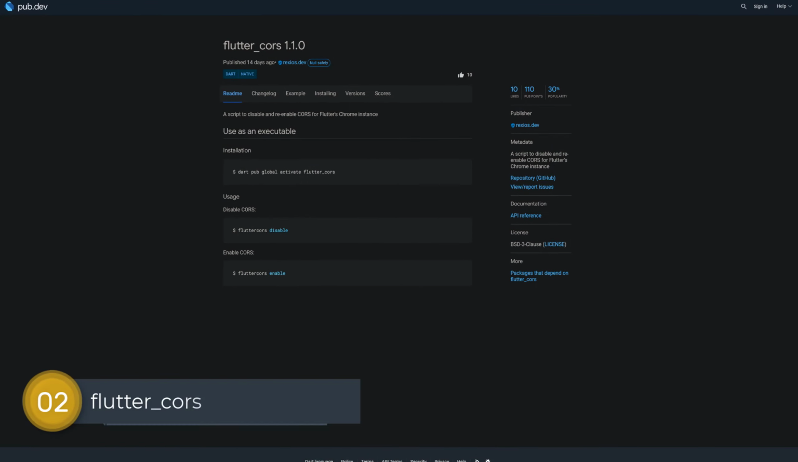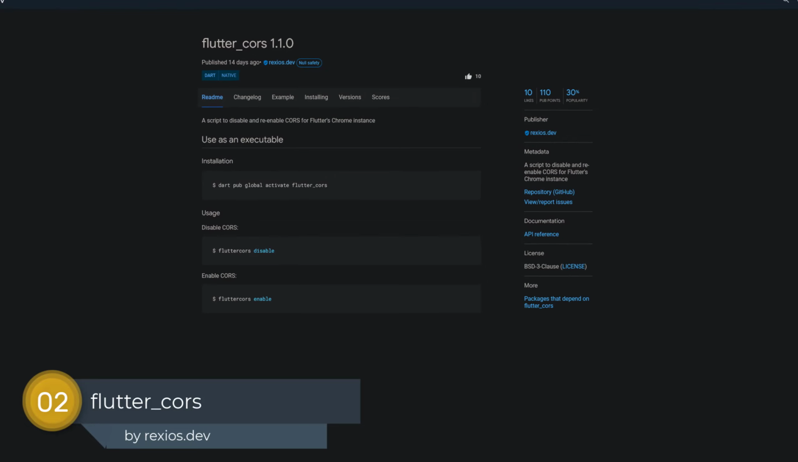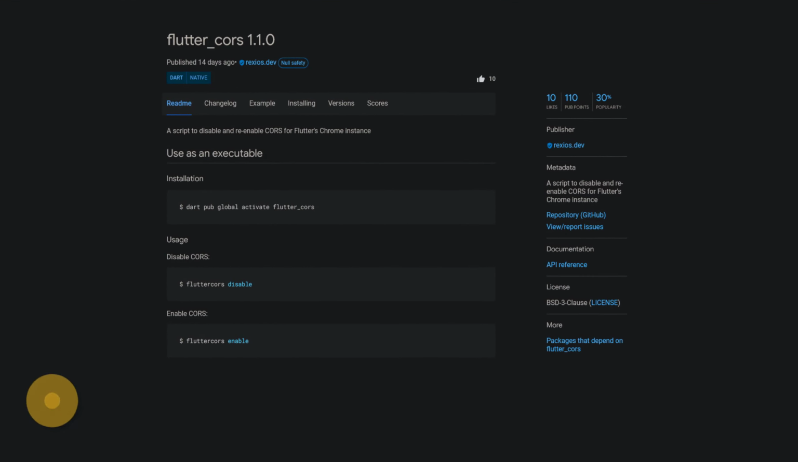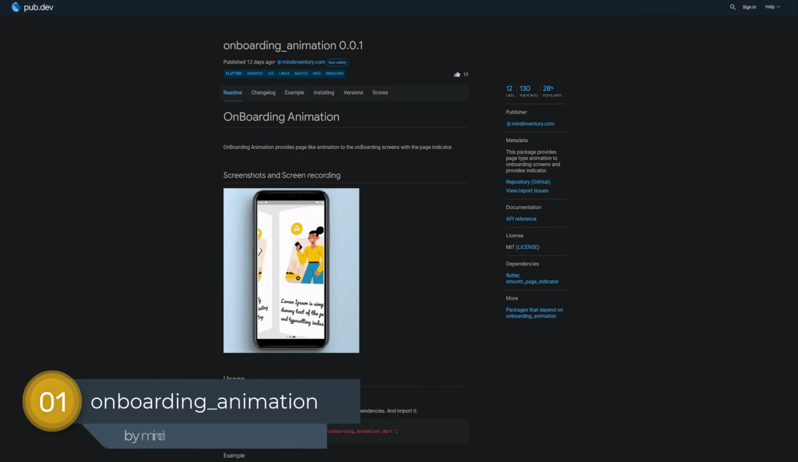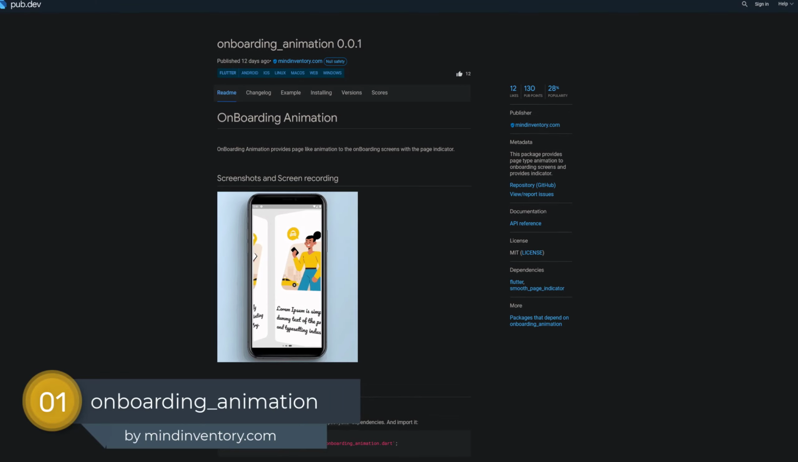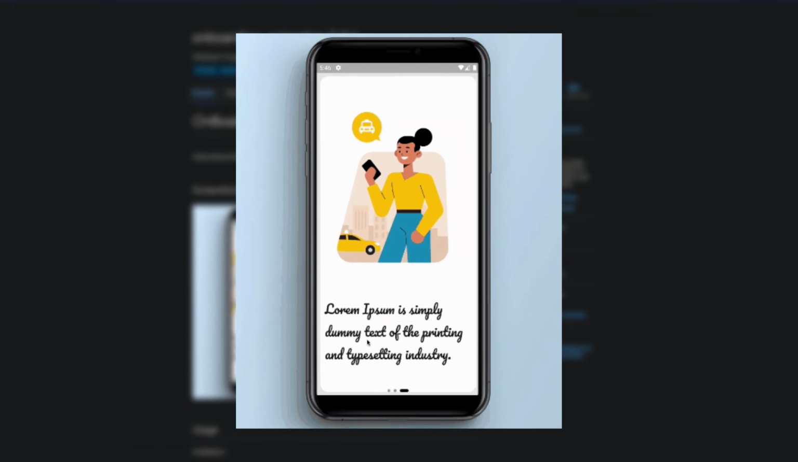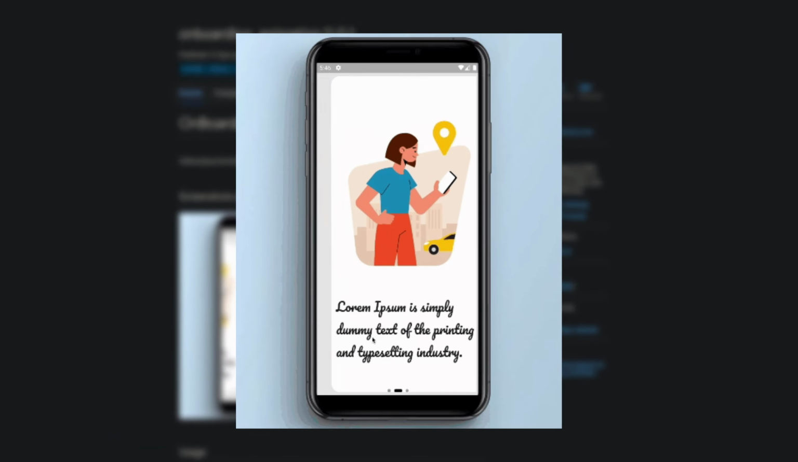Number 2 is called Flutter CORS, a script to disable and re-enable CORS for Flutter's Chrome instance. And last but not least, the number 1 of release week 2, the package Onboarding Animation. This package provides good-looking transition animations for your onboarding pages and a page indicator.